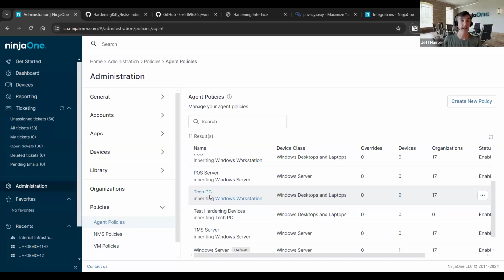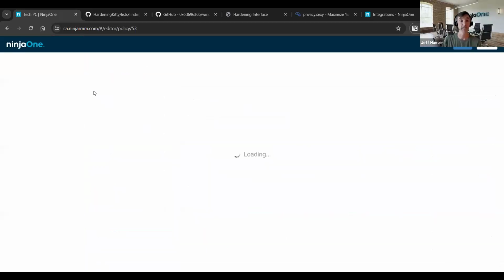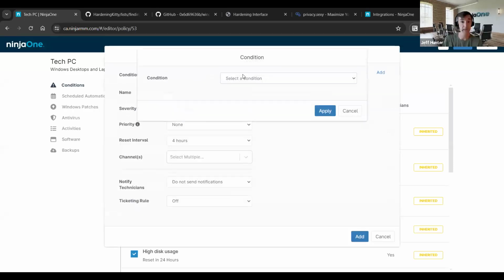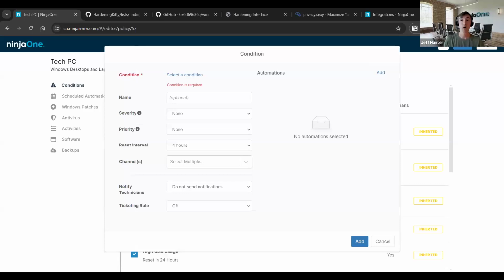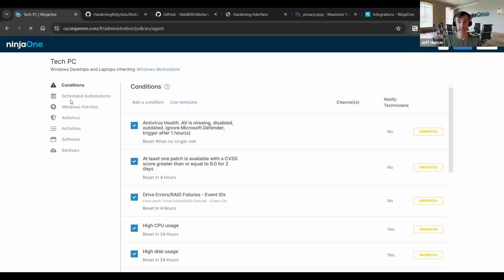But if we look at a workstation policy, you'll have the ability to alert when antivirus is missing. So on the antivirus health, is antivirus missing, disabled, outdated? Do we want to ignore Microsoft Defender, not treat that as a legitimate antivirus? And then finally, a duration. So if we are having unhealthy AV for 1 hour, 2 hours, after that time, we'll go ahead and create an alert. You also get the ability to see this at the device level.